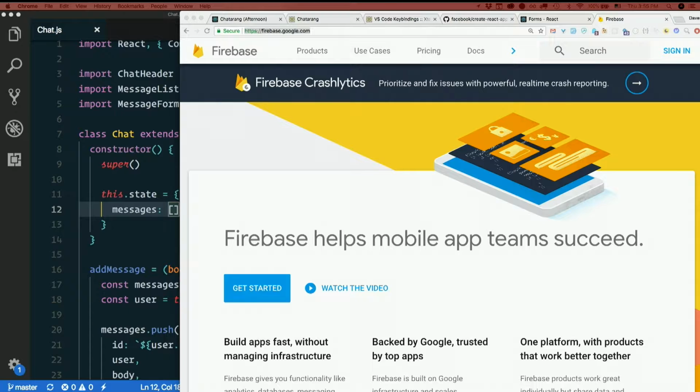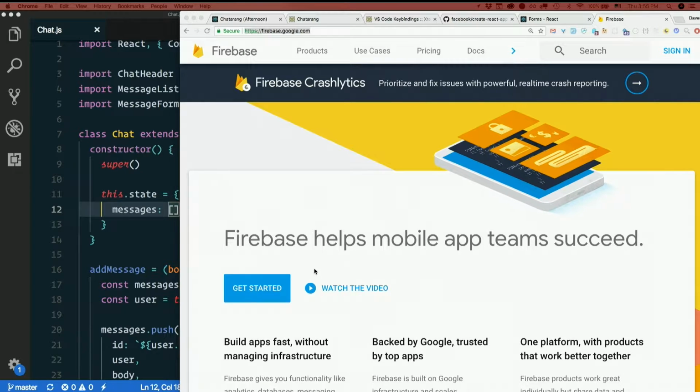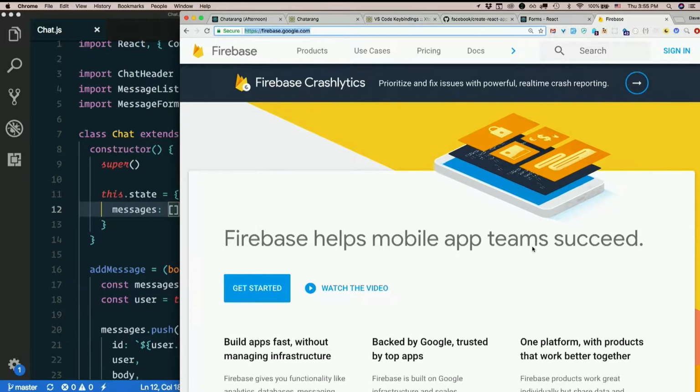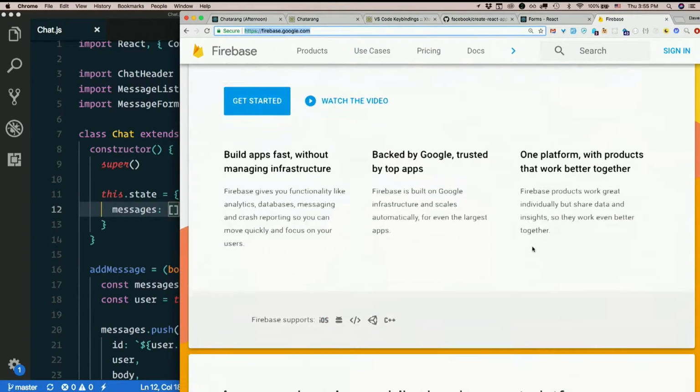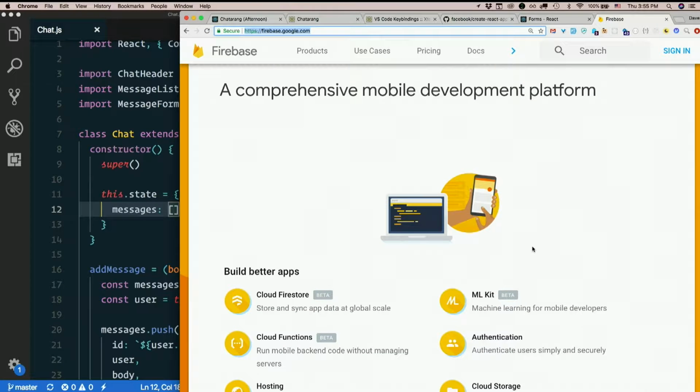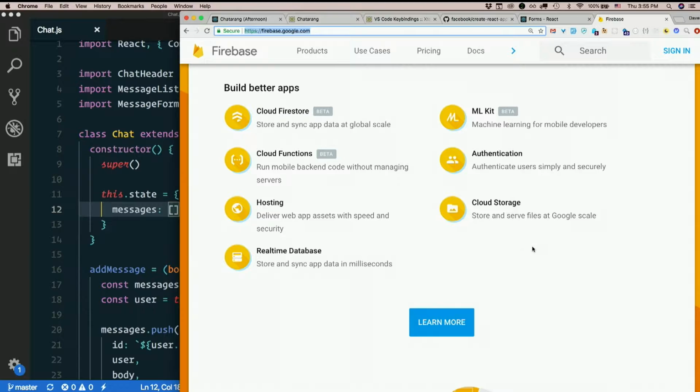There's a lot of talk about mobile apps. There's nothing special about the mobile nature of this. It's just how they're marketing it now. Totally works great with web apps too. Comprehensive mobile development platform or other development platform, also fine. And they have a bunch of services, including hosting, a real-time database that stores and syncs apps data in milliseconds.